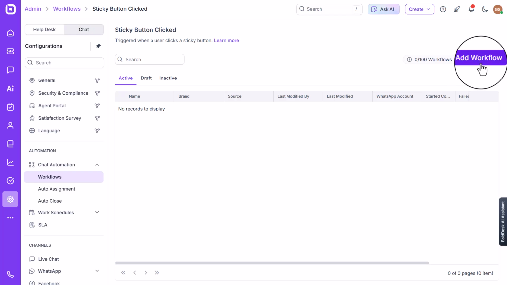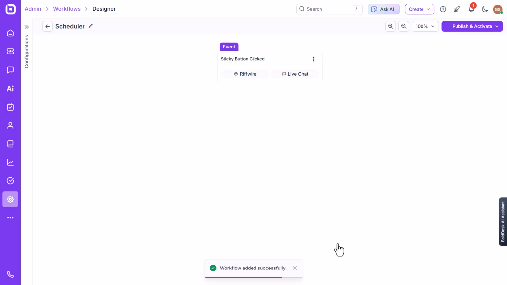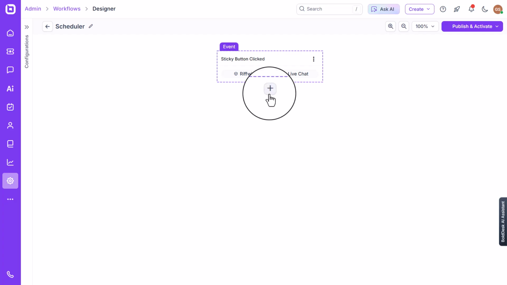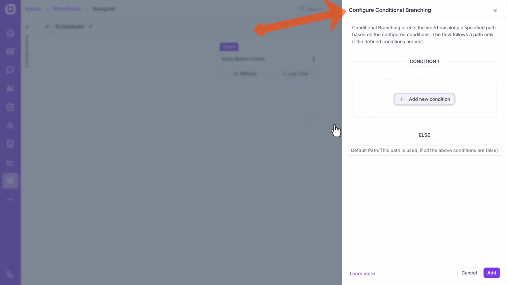I click Add a workflow to create a new one. On the Create New Workflow page, I enter the workflow name, brand, and source, and select Next to open the Workflow Designer page. Next, I click the initial block, followed by the Add icon to open the context menu. I choose Branching and select Branch via Conditions to configure conditional branching.